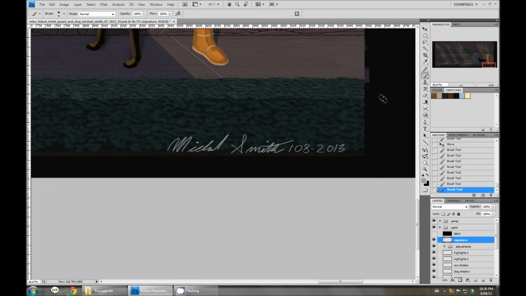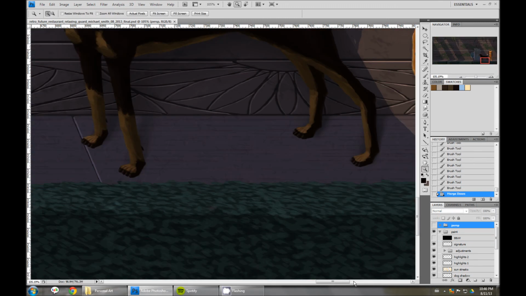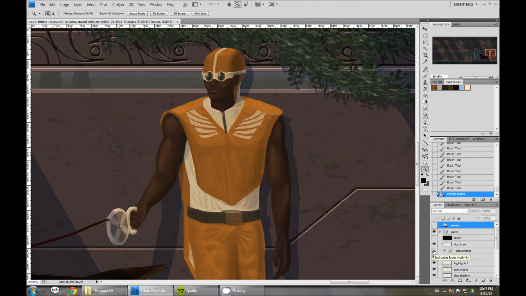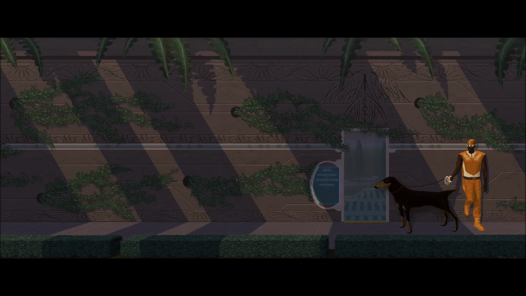Adding my signature, make it very small, add a date, month and year, bottom corner, don't make it stand out too much. At least I don't like to. Here I'm just focusing on areas that I've changed. Yeah, so that's the final painting.